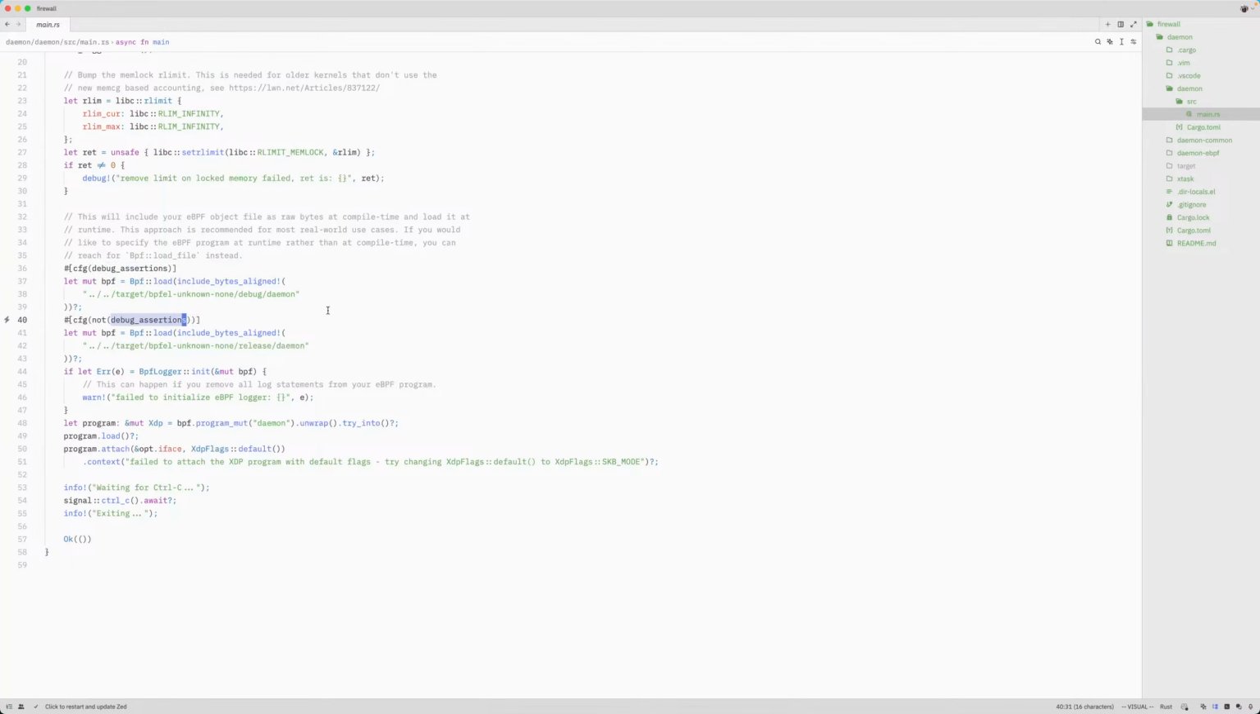I see. Okay, cool. Again, Rust move. So I took a bit to understand what's going on here, but it's relatively straightforward. It's an assertion, saying that if it's debug, load the debug module, and if it's a release, or if it's not debug, load the release module. Relatively straightforward. BpfLogger init. So this is just trying to initialize the logger.